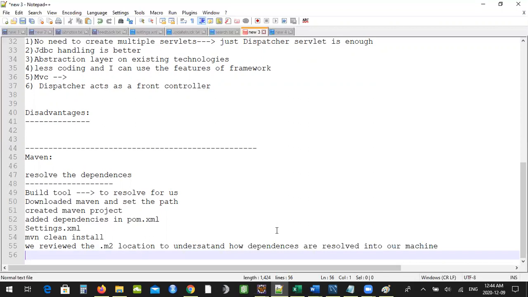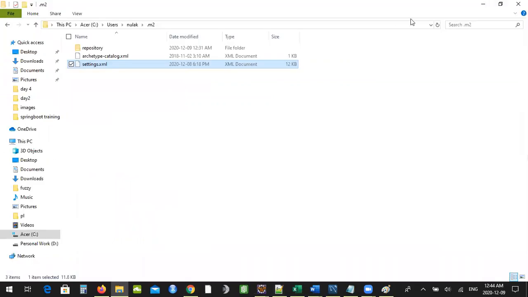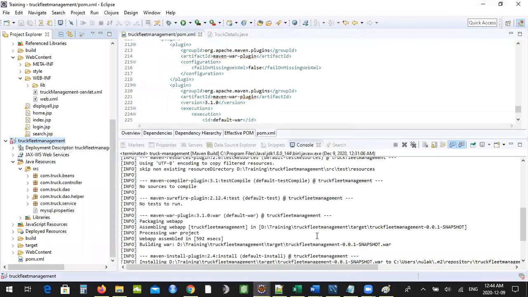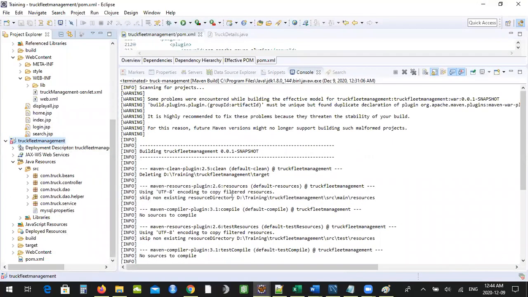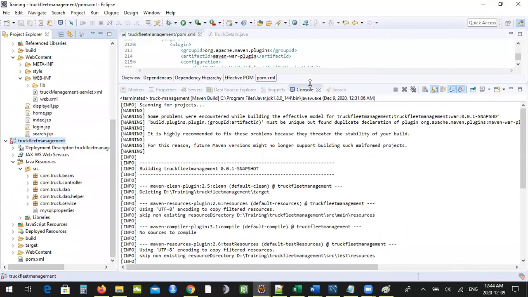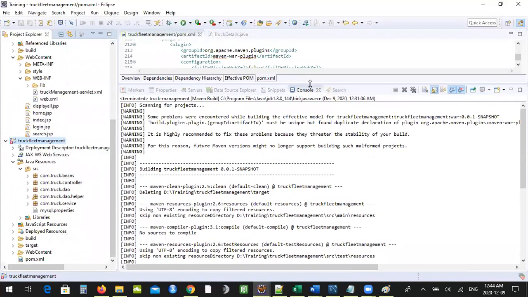Right. Now let's see. Let's observe what it is trying to do here, one by one. Scanning for projects. So how will it find projects? Based on your project object model, we have specified the group ID, artifact ID, and it'll pick up from there, and the version as well.